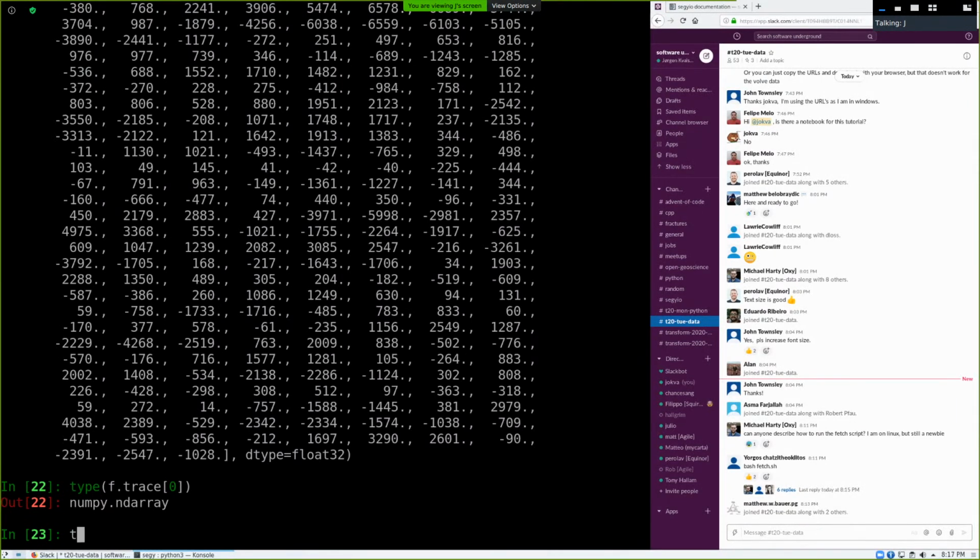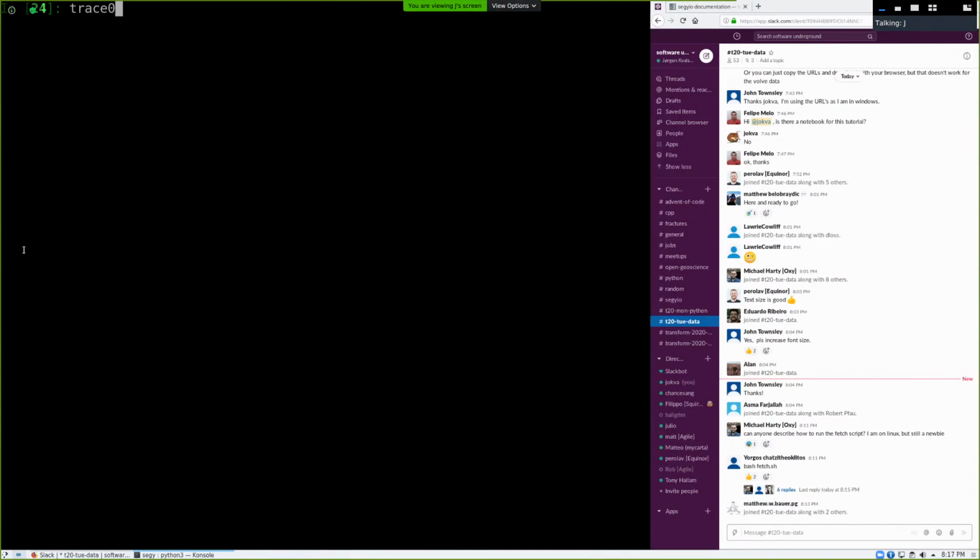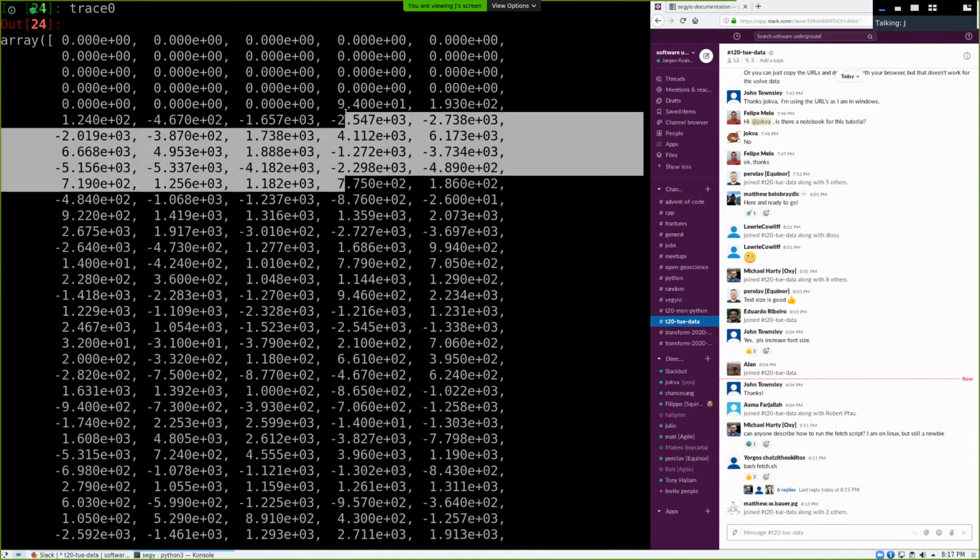So let's get the first trace and just store the array in an object. Let's get the 1024th. All right. So this is some data. Obviously, it's just a lot of floats there. See, there's probably nothing measured at the top.